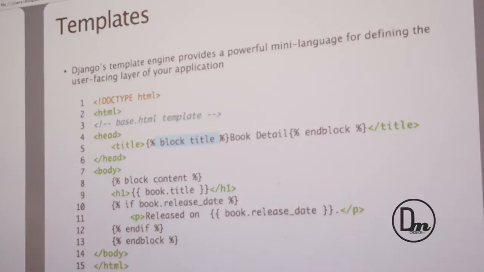This block tag here is going to start a block, and this is for template inheritance. And the double curlies will print the value out. So if you remember from the previous slide, I passed in a dictionary of values. This is looking up in that dictionary. It's looking at book, and it's going to grab that book title and then print that out. You can also do conditionals and loops and stuff like that. If you want to fill up a table, you can do a for or whatever.